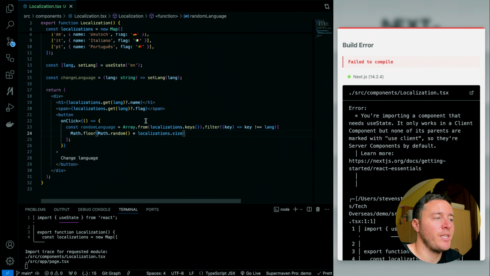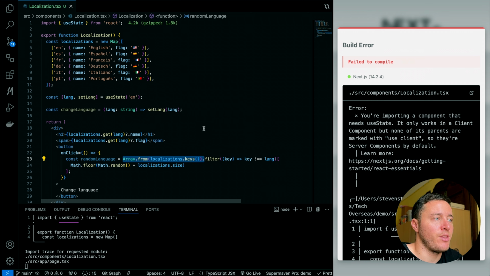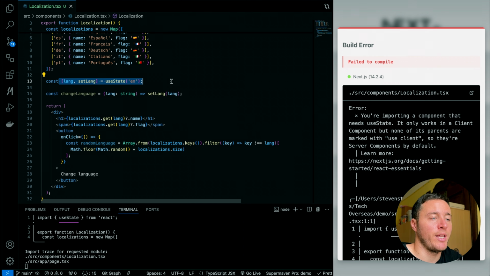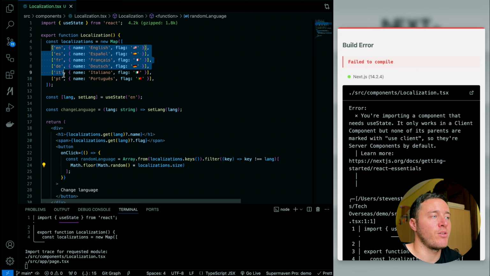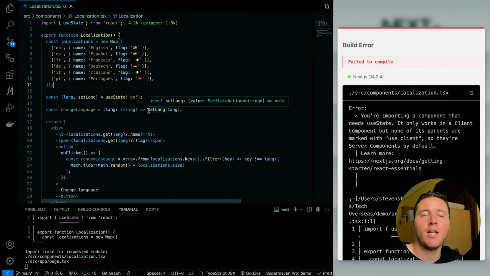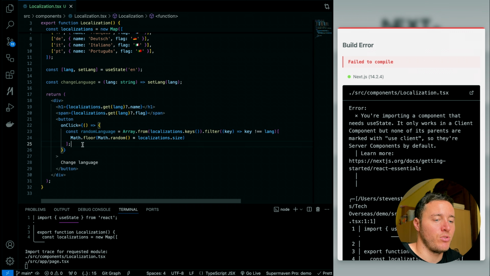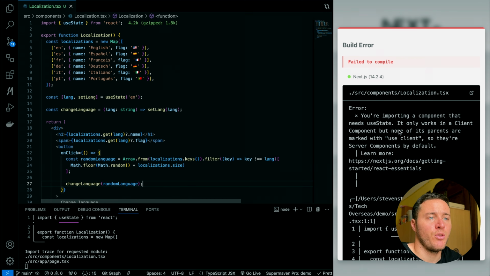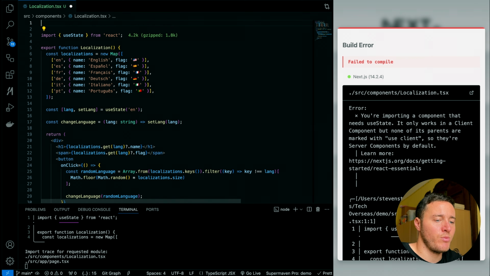So what is happening here is we are creating an array from the keys, and the keys are English, Spanish, French, Dutch, Italian, Portuguese. I'm filtering whichever key is actually the current state of the language, so we don't actually toggle twice on the same key, which won't work. And we are selecting a randomized number from the actual size of the array of the list of keys. So we are just looping over all the keys and we select a random number. And now what we are actually going to do, we are going to do change language of this random language, and we save. The error that you see now is because in NextJS, we have to use clients whenever we are using use states and stuff like this.